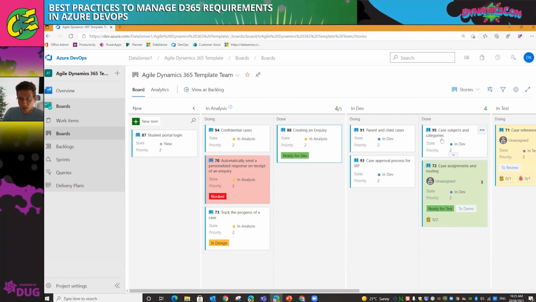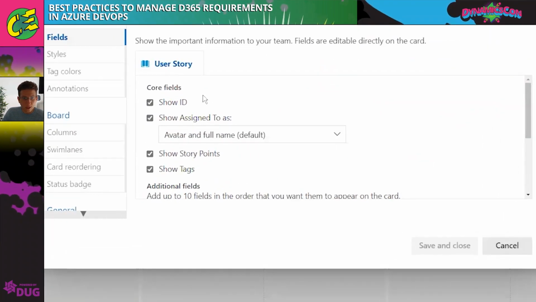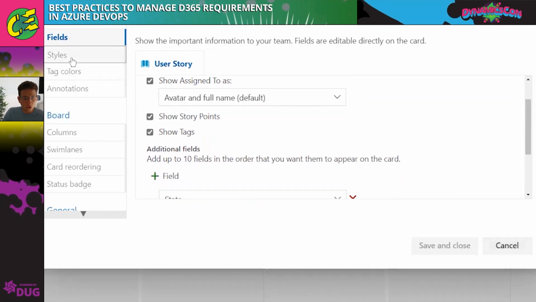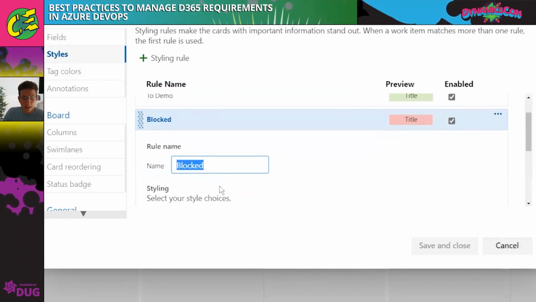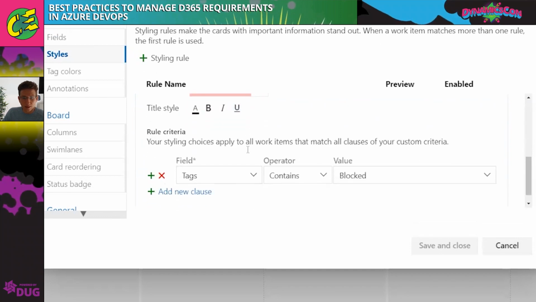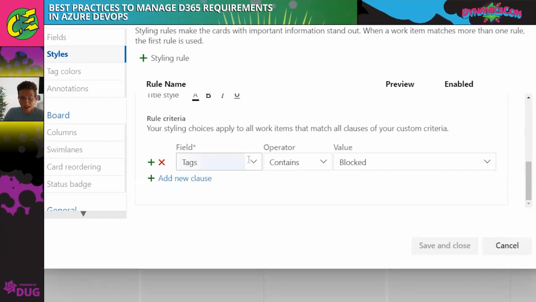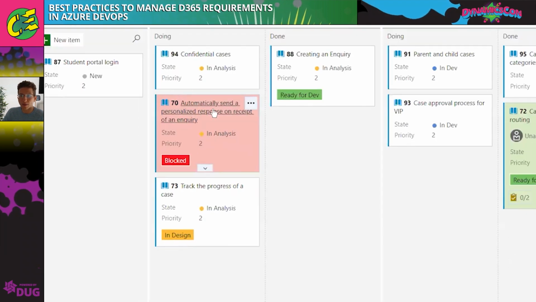So once you're here, you can tweak your board where you can show fields. You can also add your style. As I showed you the blocked ones, the card color is pink. You can change the title style, but when the flag contains blocked, you color that user story in pink, right? And then it appears like that.